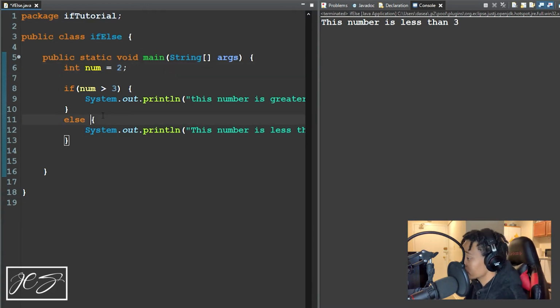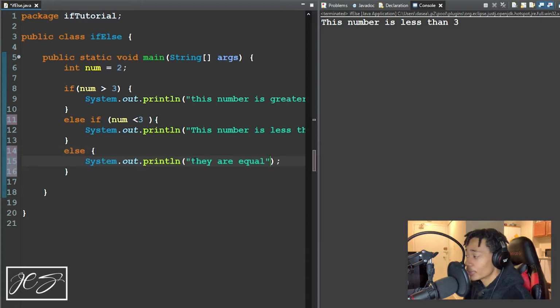So if num is greater than 3, then print this number is greater than 3. Else if num is less than 3, then you would print this number is less than 3. And then after that, I can do else print they are equal. And you can do as many else if statements as you want. Just make sure that you end it with the else. Or you can use switch case, but I'm going to go over that in another video.